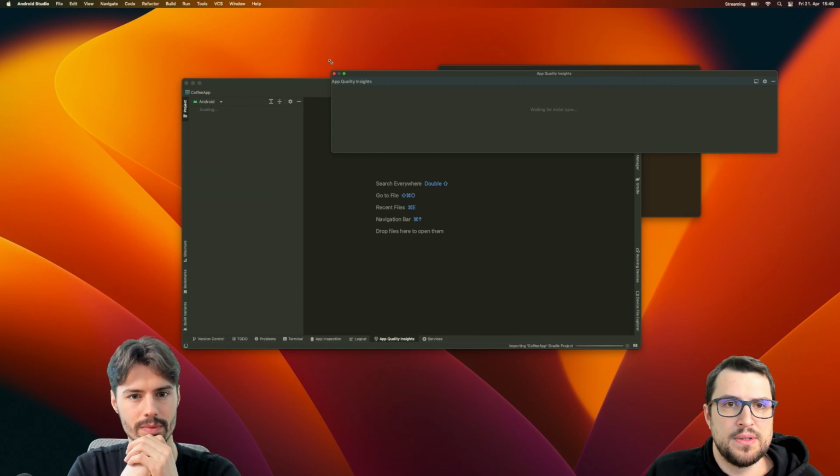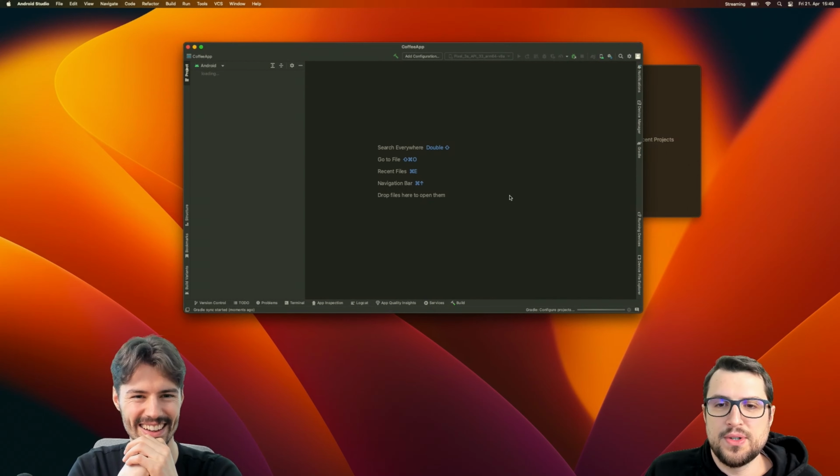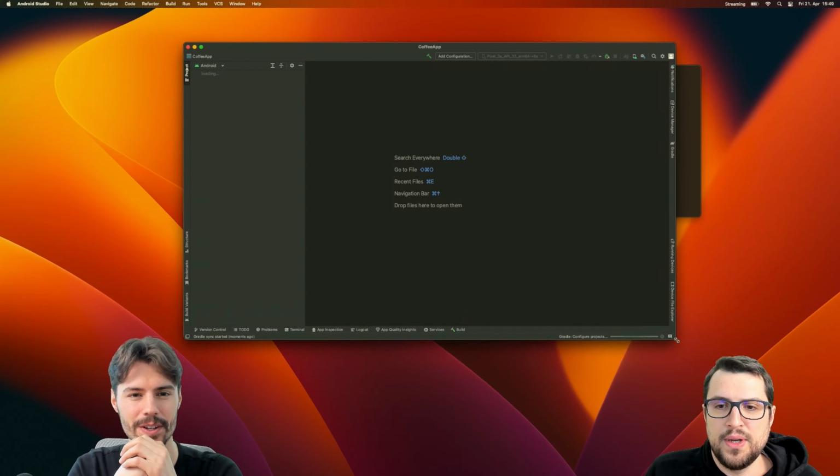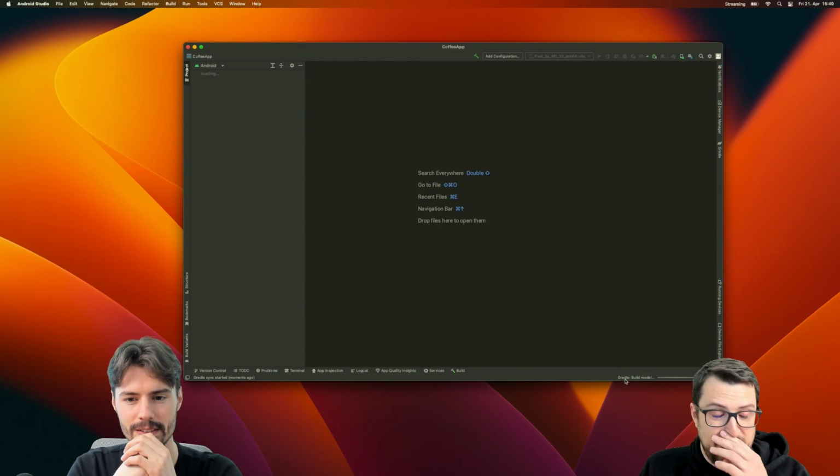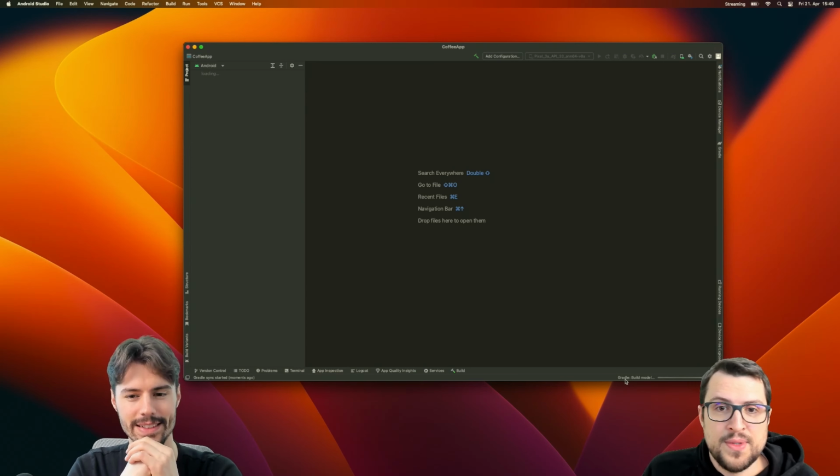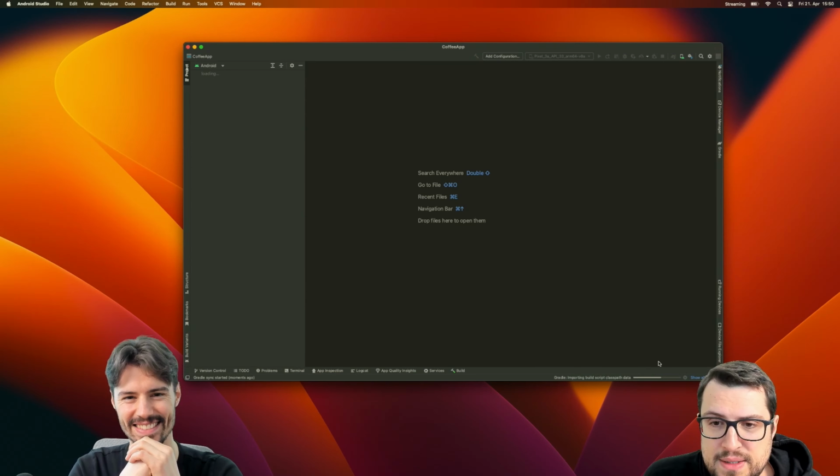Then I need to move this over here. Whoa, still getting used to this IDE. Okay, so this is now loading, and Gradle is downloading the internet. So you need to wait a bit until everything is loaded.